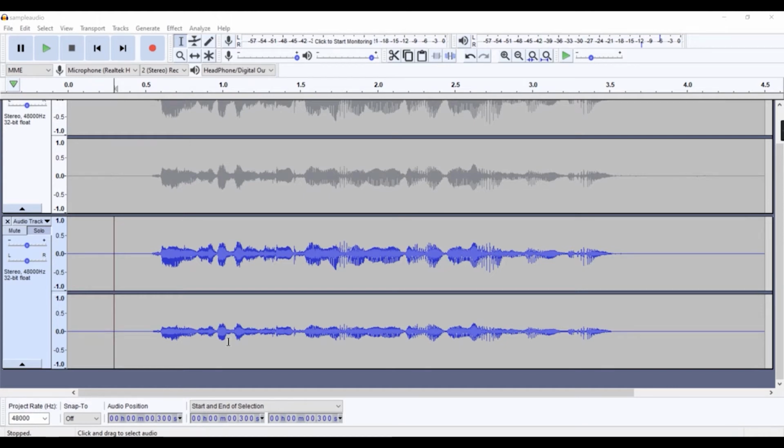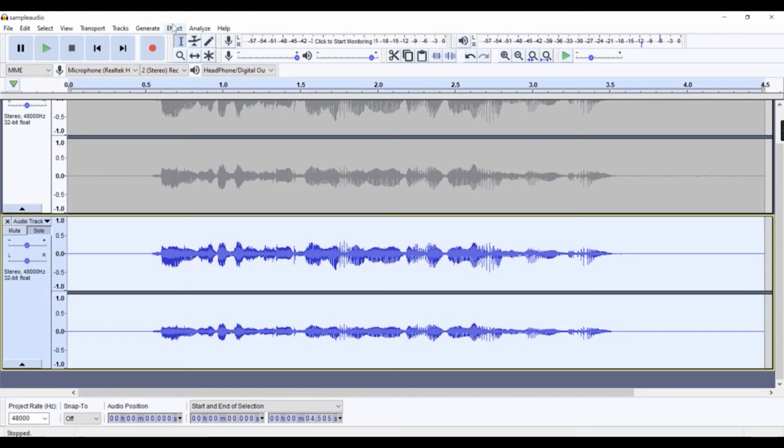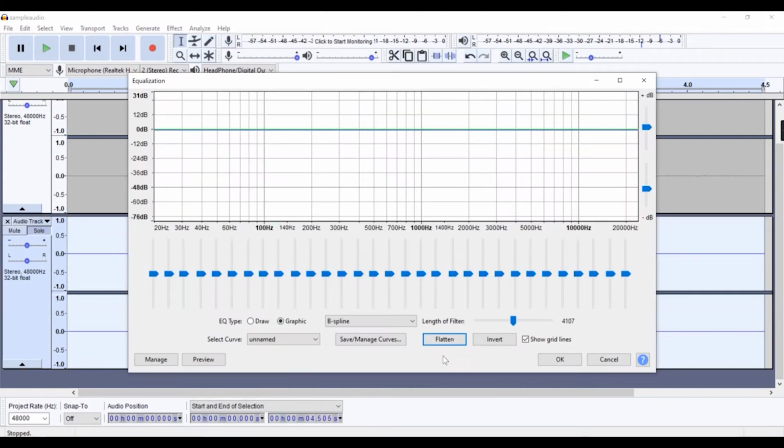All right, so step number 3 is to add EQ to this. Again, we're just going to select everything, go to Effect, Equalization. Your EQ window will probably just start at a flat rate, which means that nothing is brought up or brought down or anything like that.